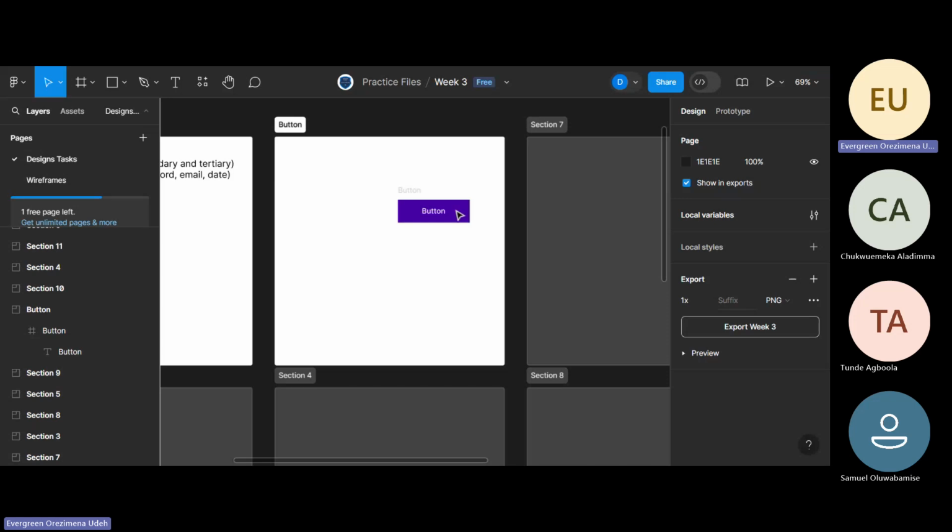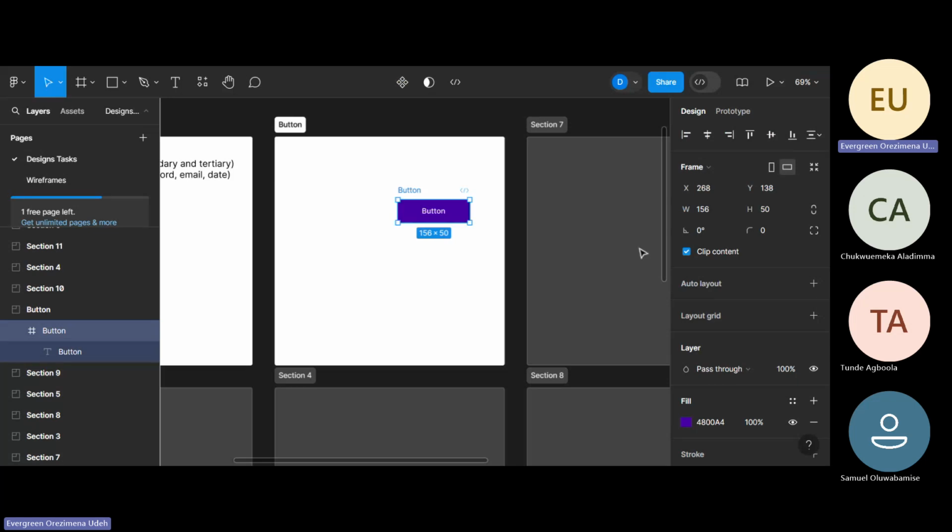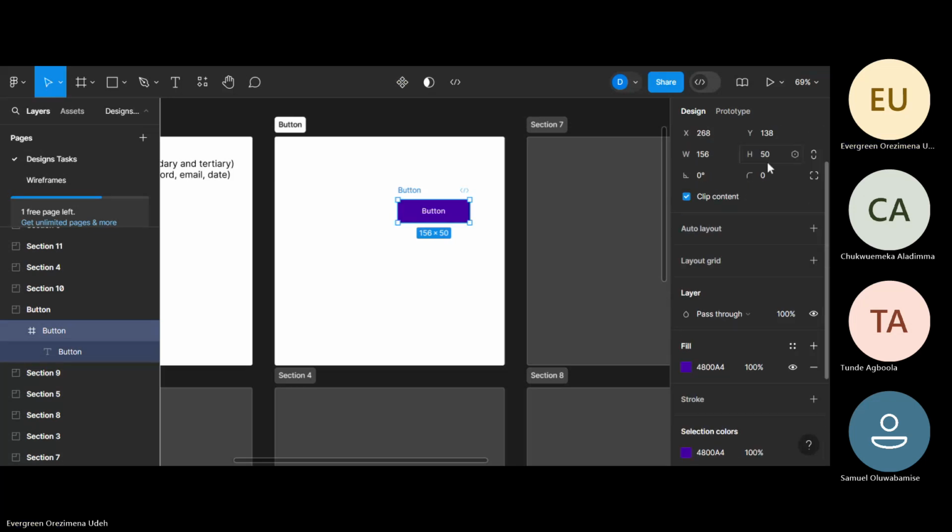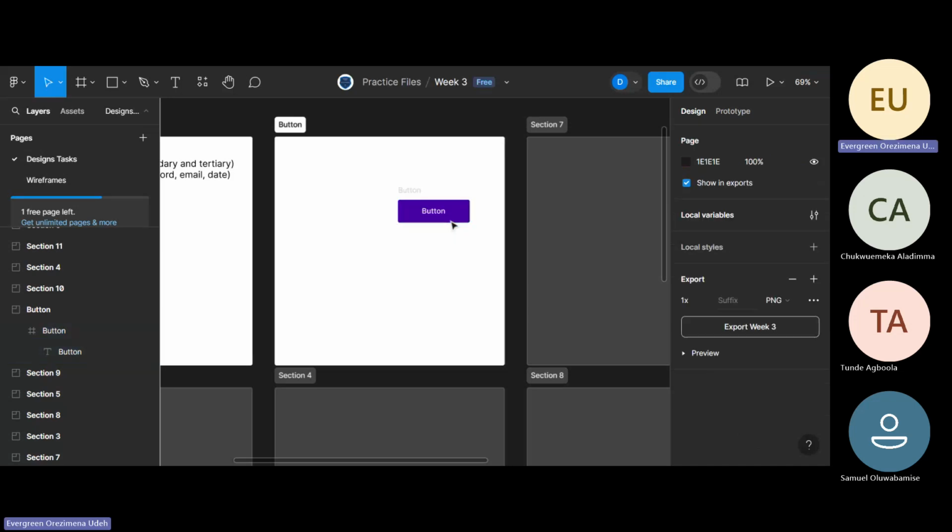Let's give this a corner radius first. Let's give this a corner radius by coming here, and then let's say a corner radius of 4. So it is rounded, but not very rounded. Okay.